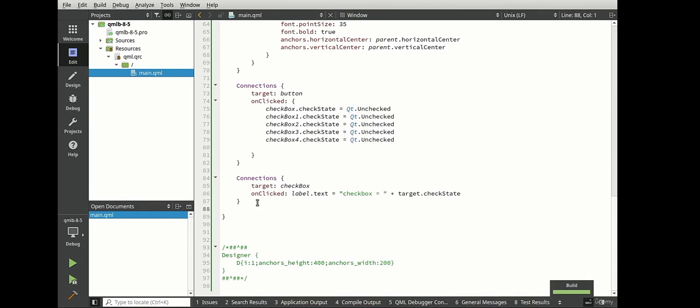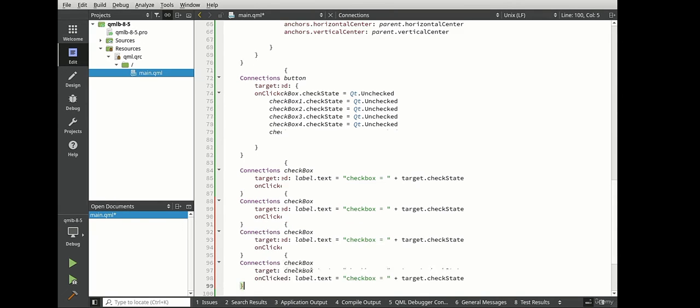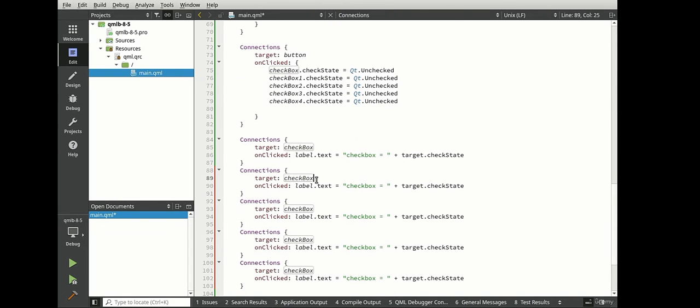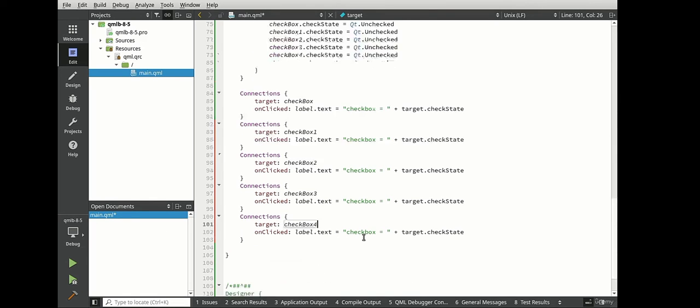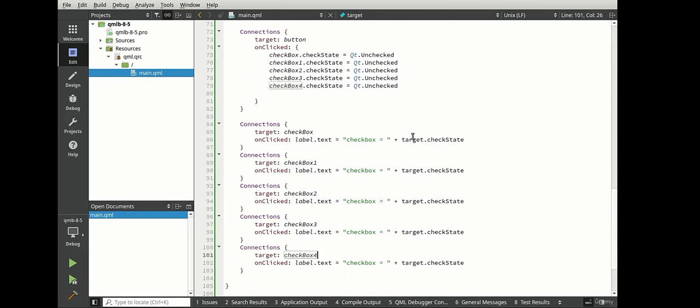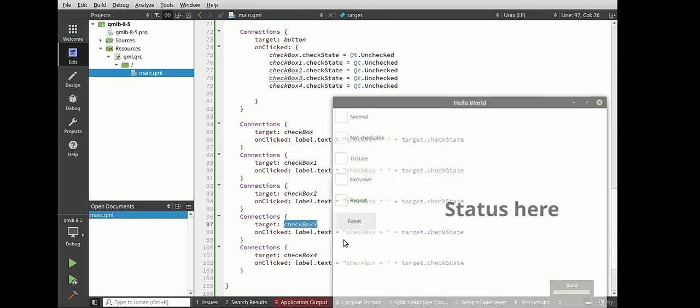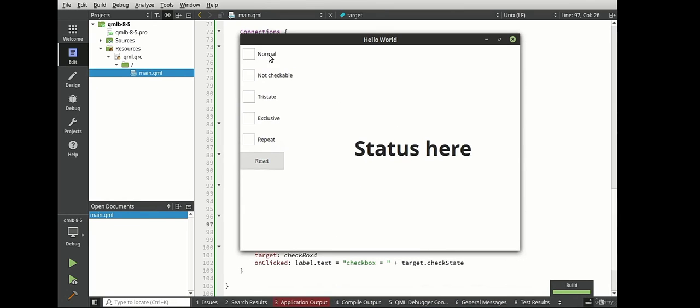And we're just going to do this for every single checkbox we have. Change the target. Notice how because we're using target, we don't have to have checkbox, checkbox 1, checkbox 2, we just have to have that specific target. Save and run, and let's test this out. So we have a normal checkbox. We have a not checkable. We have a tri-state. Notice how that's a 1. Now it's a 2, 0.